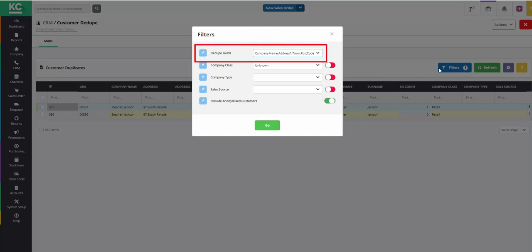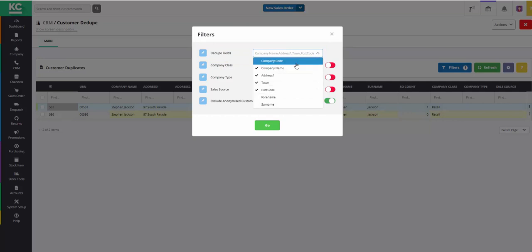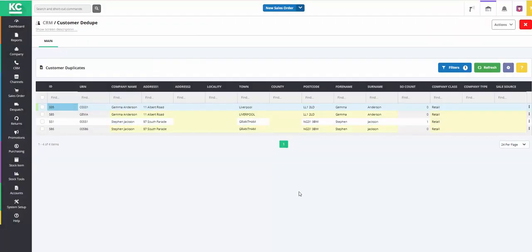Here we can see the Dedupe Fields filter. This is what controls how the potential duplicates are matched, and we're going to remove the town matching criteria. Here we can see another pair of records that have different IDs. This wasn't picked up the first time because the town field is case sensitive and the system wouldn't have recognised them as being the same. It's now matching on company name, postcode and address line 1.